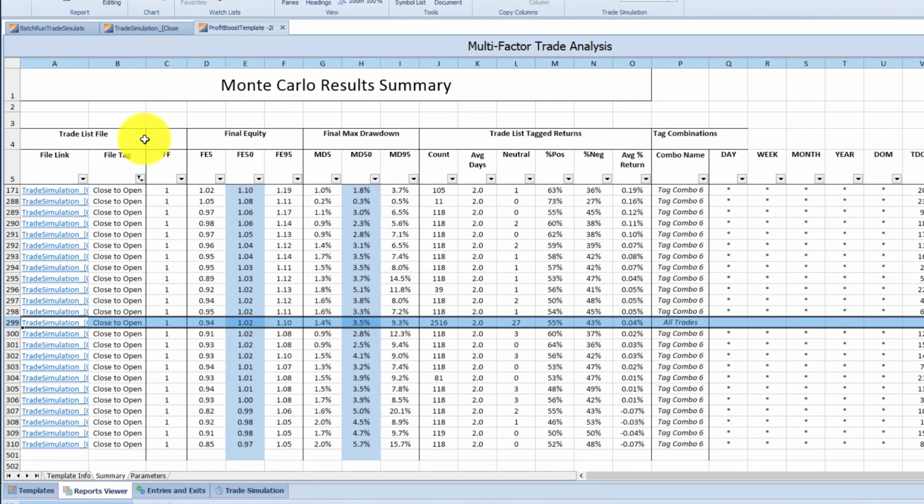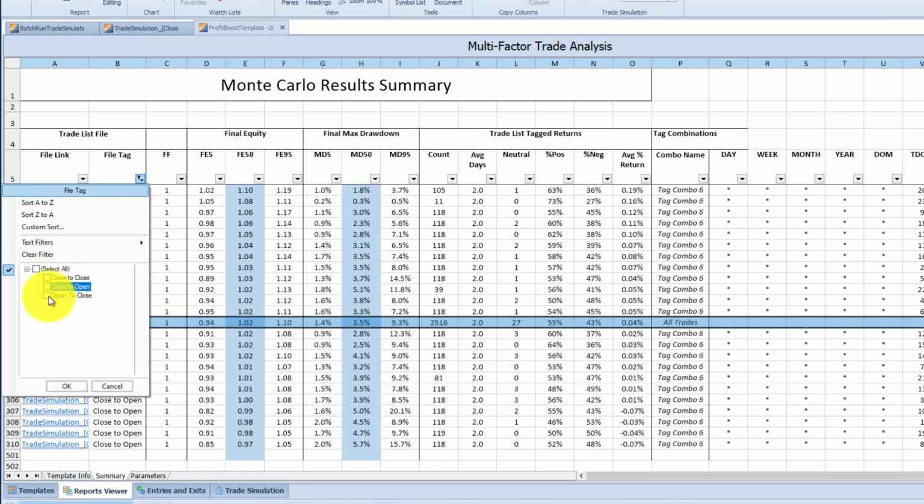So that's the close to open case, and then finally you can just do the same for open to close.